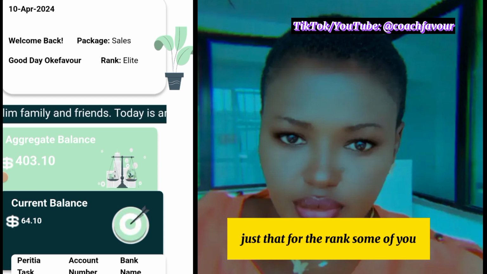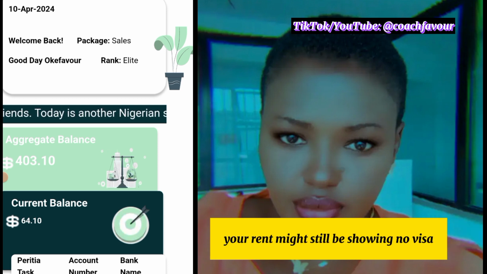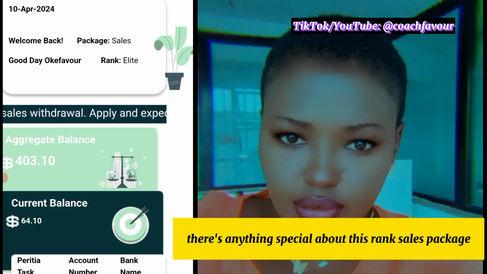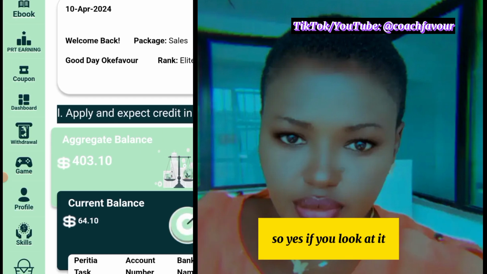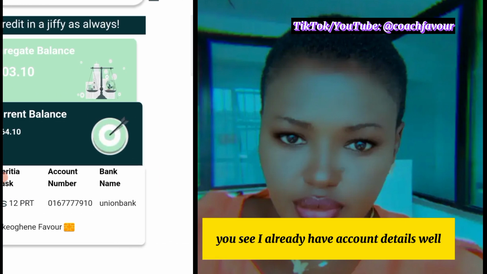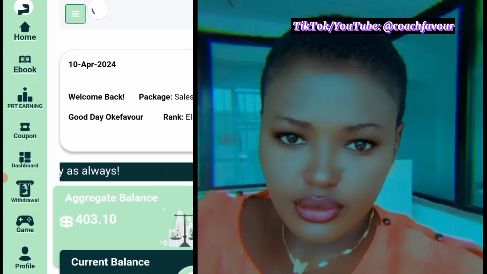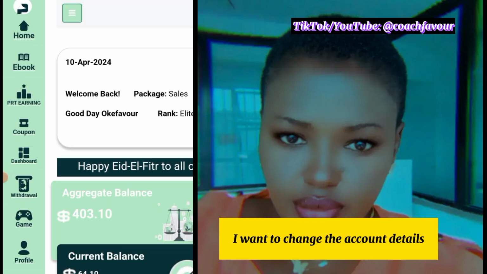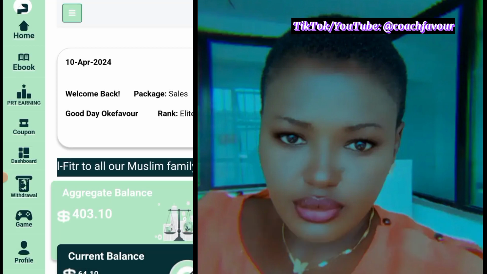Just that for the rank, some of you might still see novice, or your rank might still be showing anything. I'm not sure there's anything special about this rank sales package. So if you look at it, you see I already have account details. But for the purpose of this teaching, I want to change the account details.